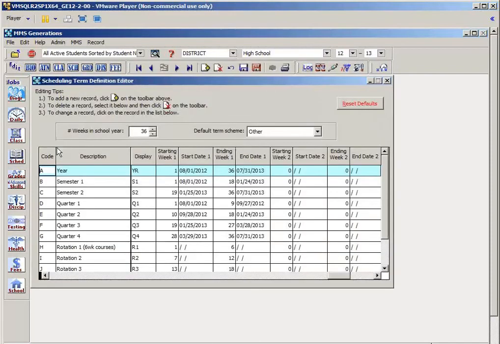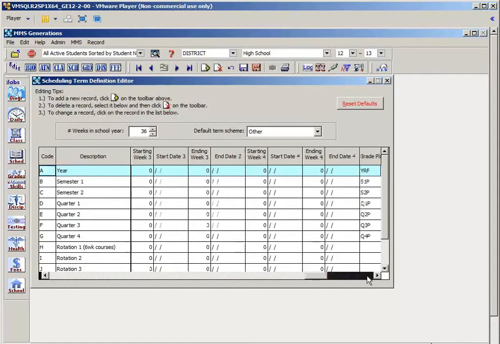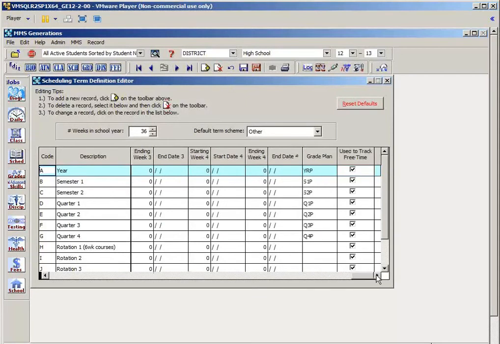Definitions. Now in here we have the different displays of year, semester, quarter, and rotations, and we didn't actually have any rotation courses this year. As I scroll all the way to the right, there is an area that you can use to track free time. So I need to do it for year, I need to do it for semester, and because I do have some quarter classes, I need to do it for quarters, but I don't need to do it for the rotation, so I can uncheck those.